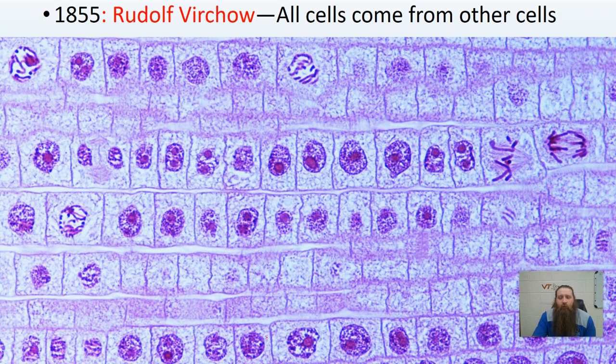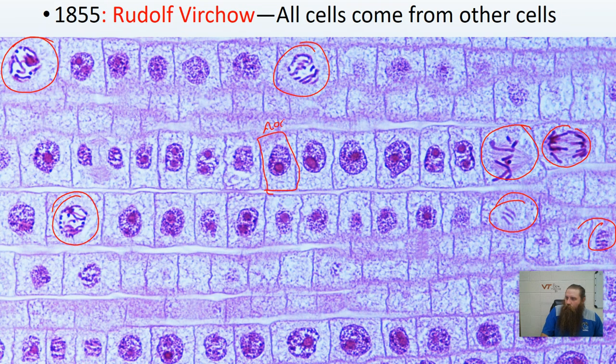Rudolf Virchow in 1855 tells us that all cells come from other cells. All right, and this is the microscopic view of an onion in its root system. So right here, and right here, we can see that there are some interesting things going on that don't necessarily look like a normal plant cell, right? This is our normal guy, and all these guys are different. What they're actually doing is dividing. They're making new cells, okay? This one looks like it's about to start division as well.